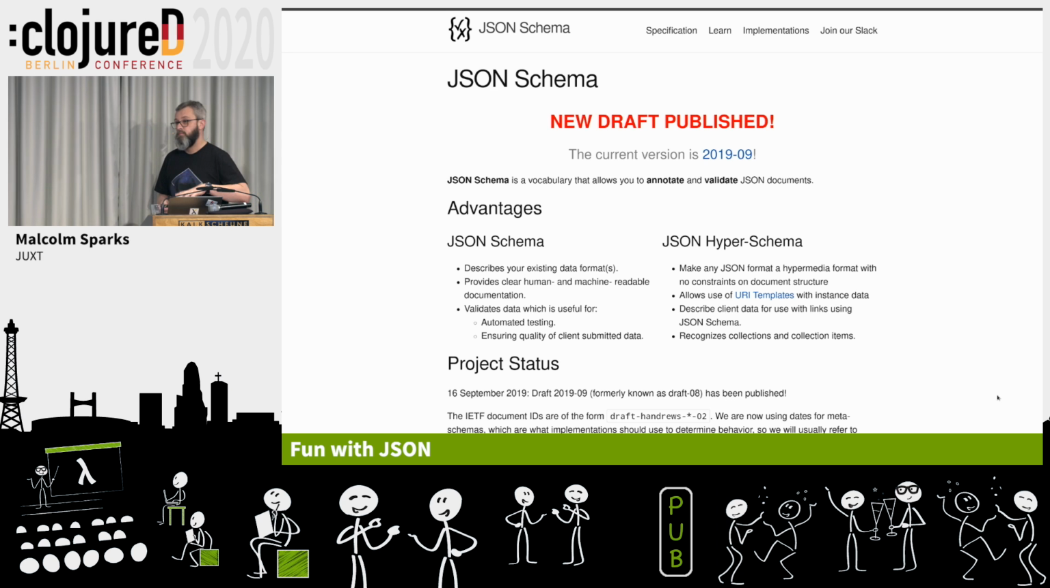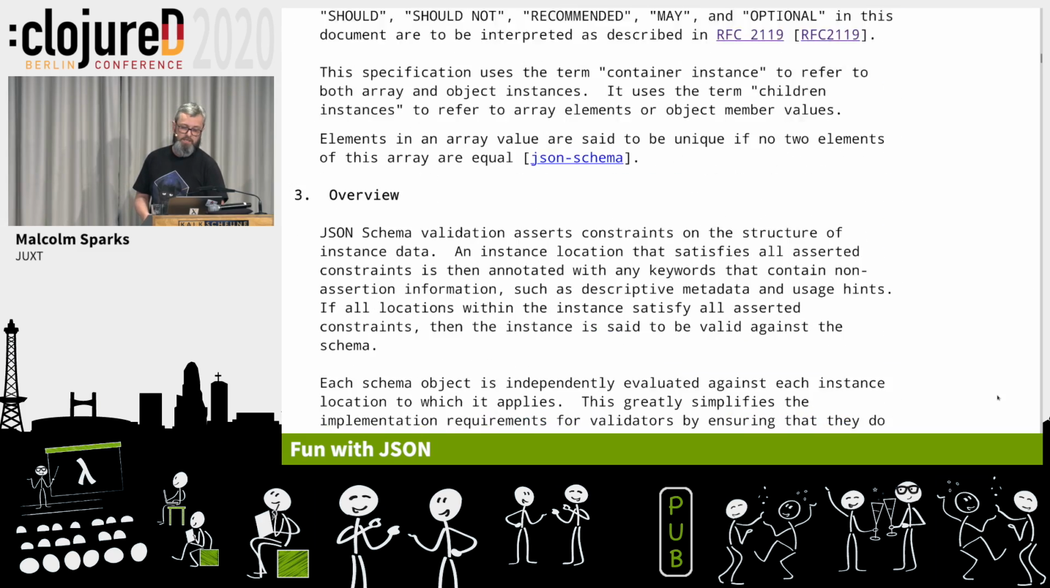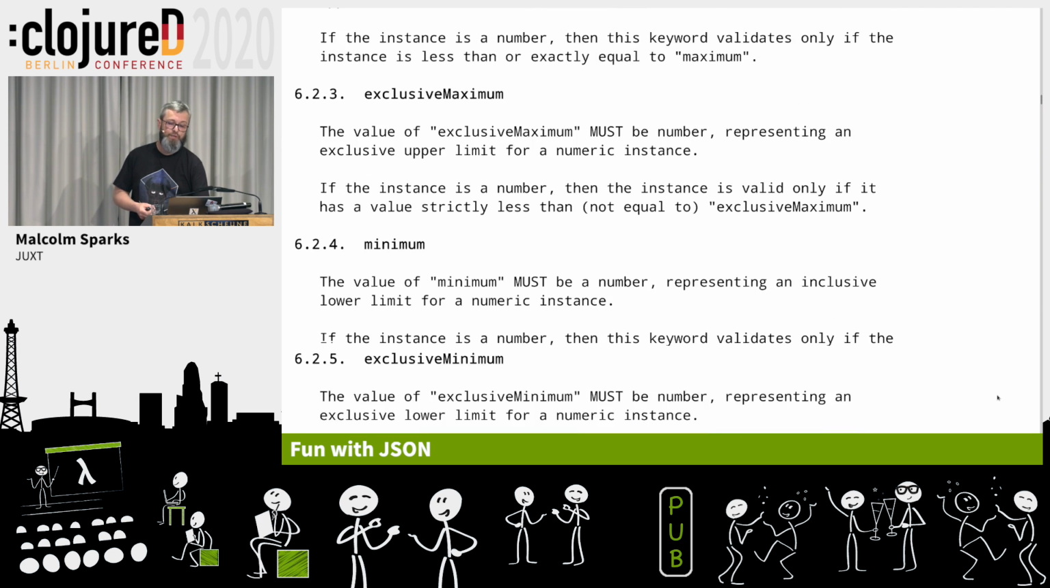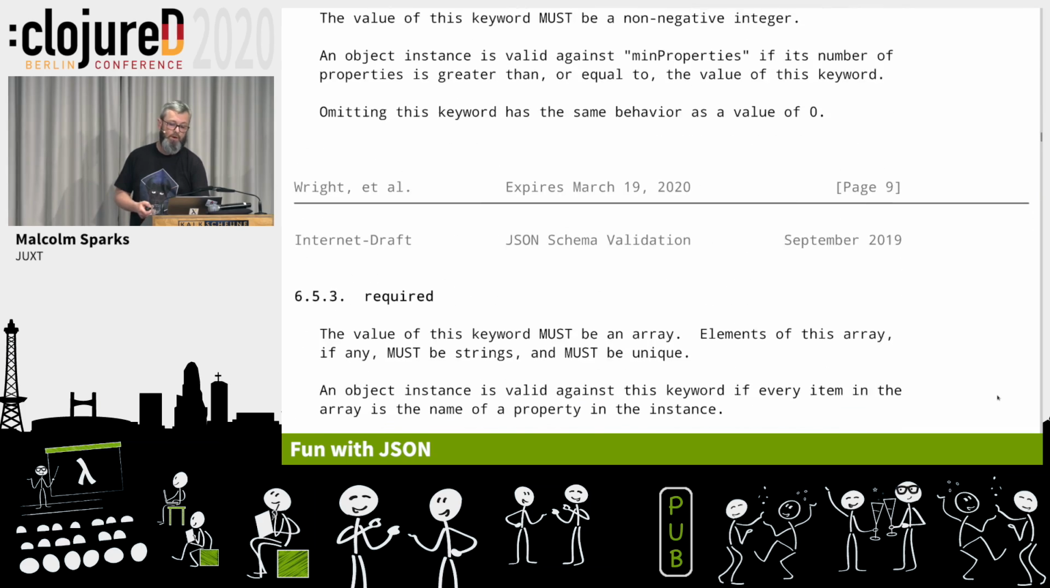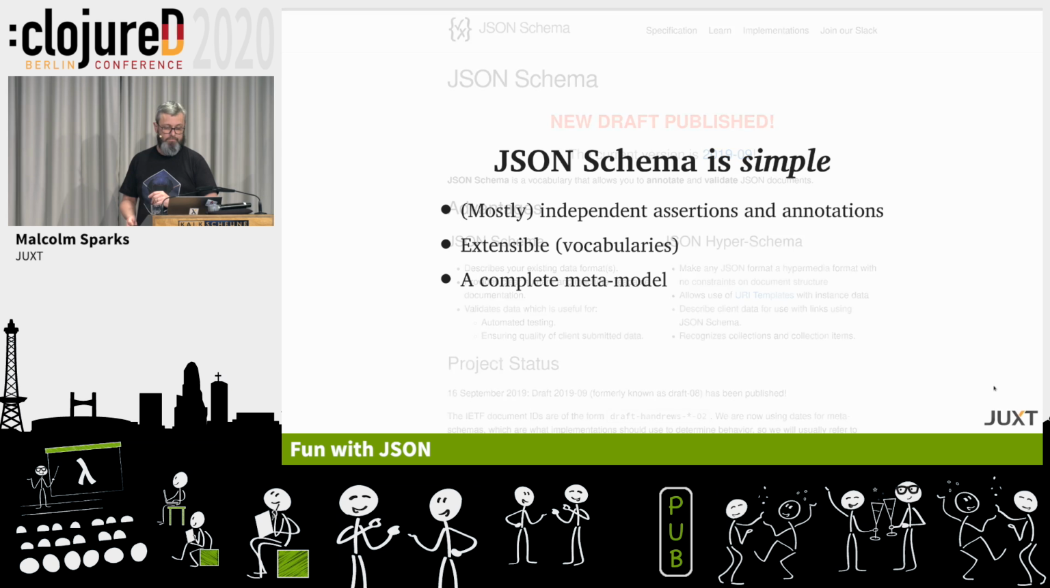I tried to implement it last summer, and I really learned to appreciate how much thought had gone into it. Essentially, JSON Schema is just a set of lots of little annotations and assertions that are all independent and extensible. You can throw in your own. If you want to have a new kind of metadata type, you can add to it. And it was super easy, really, to implement. So I had a little go last summer, which I'll show you later on.